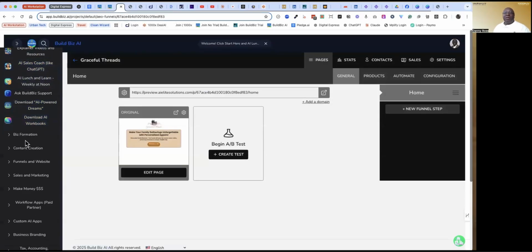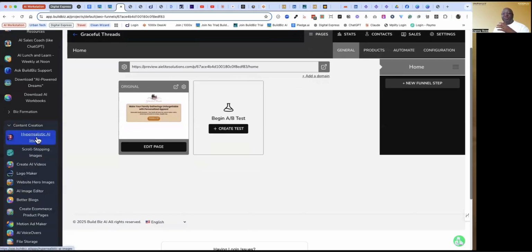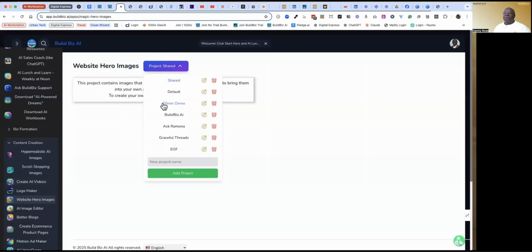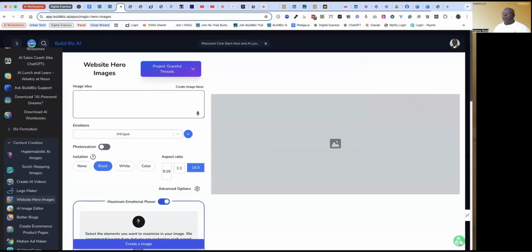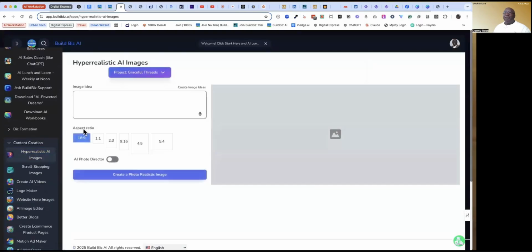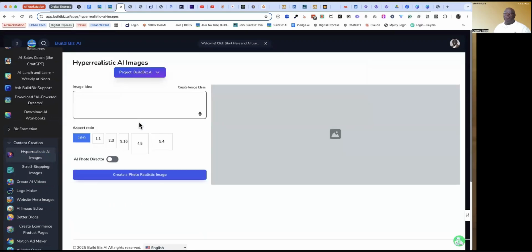And so I think yesterday or in the past, I've shown you how to go into content creation, how to create using hyperrealistic scroll stopping, different types of images that we may want to use. And I showed you also you can have these projects where the things that you create end up being saved under that particular project. So, for example, in hyperrealistic, let's see, I can't remember if we did any. I think we were in Build Biz when we did them all, and that might be where those were.